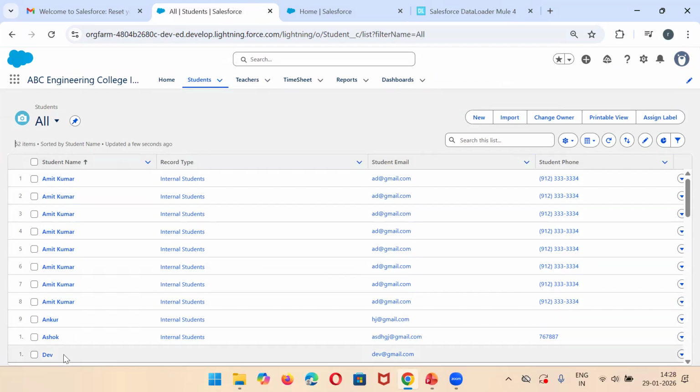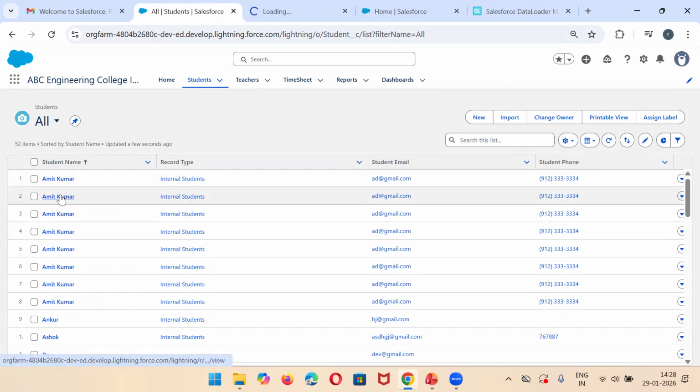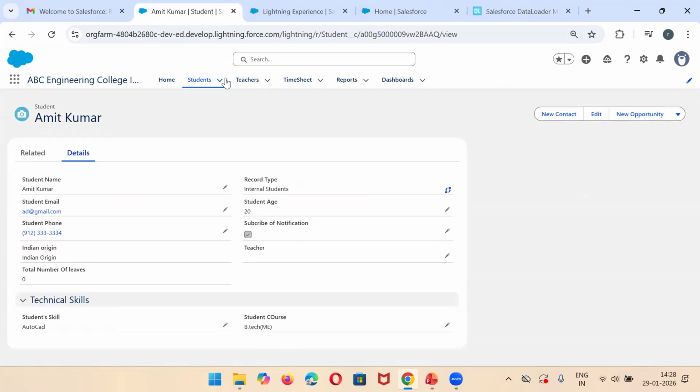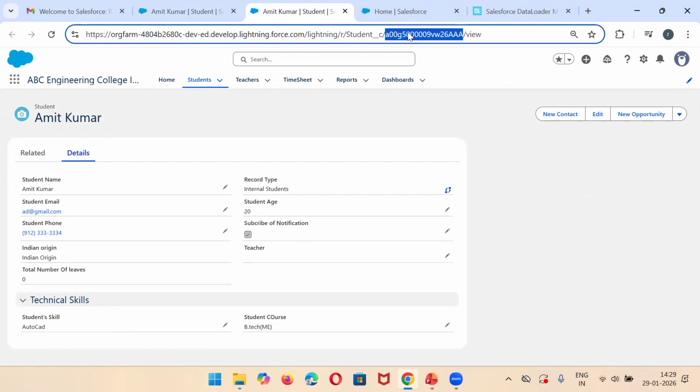Suppose these many records we have, the student name may or may not be the same, but each record will have a unique ID generated by Salesforce with which we can identify that record in Salesforce. See this ID. This is different. So this is the unique ID. So when you want to update any field, like if you want to update the phone number to something else, you need this ID.